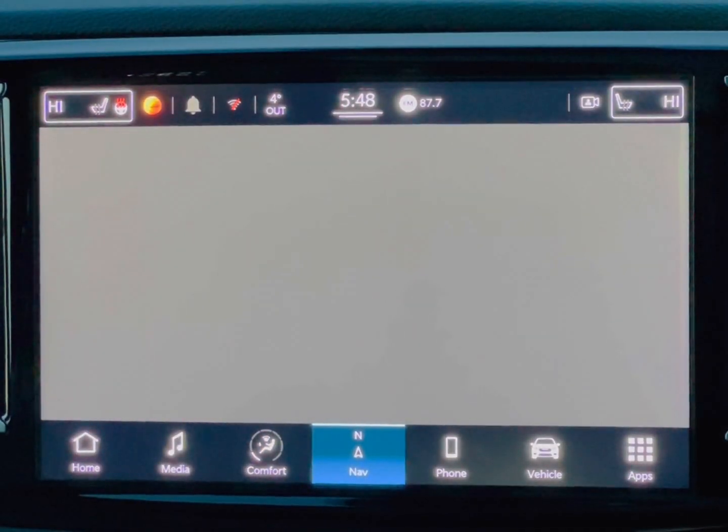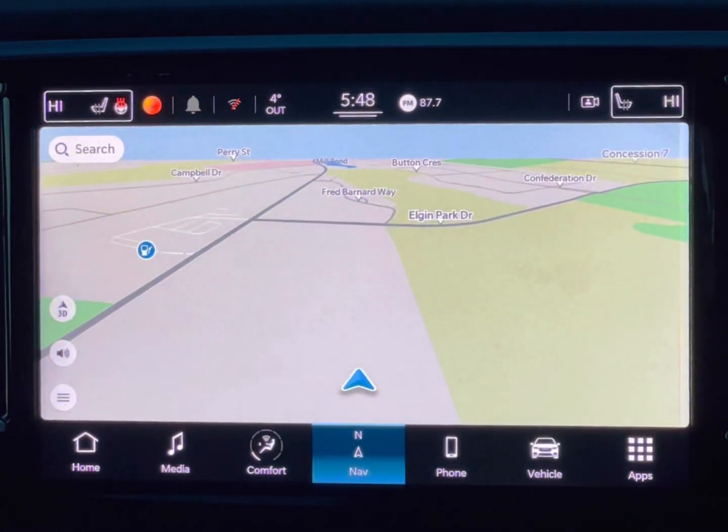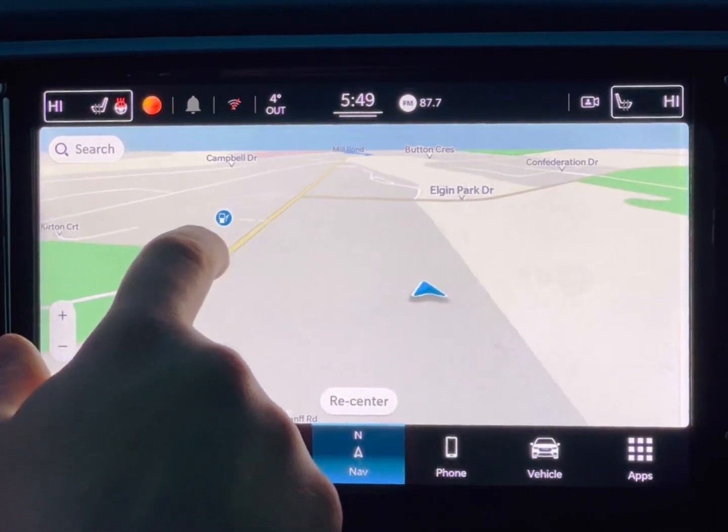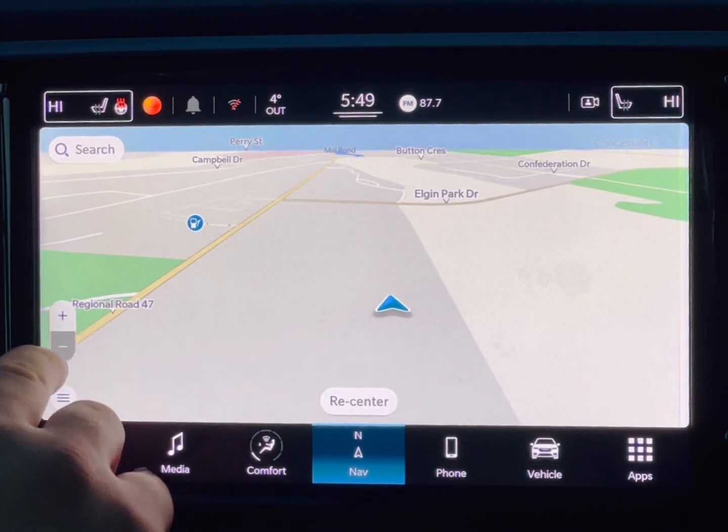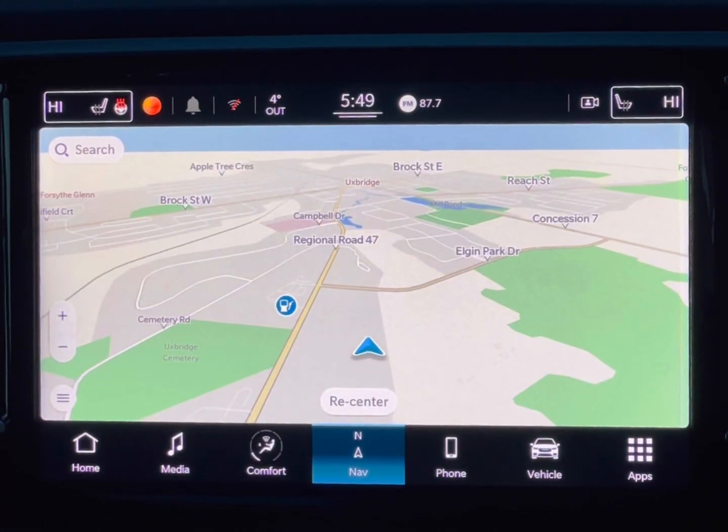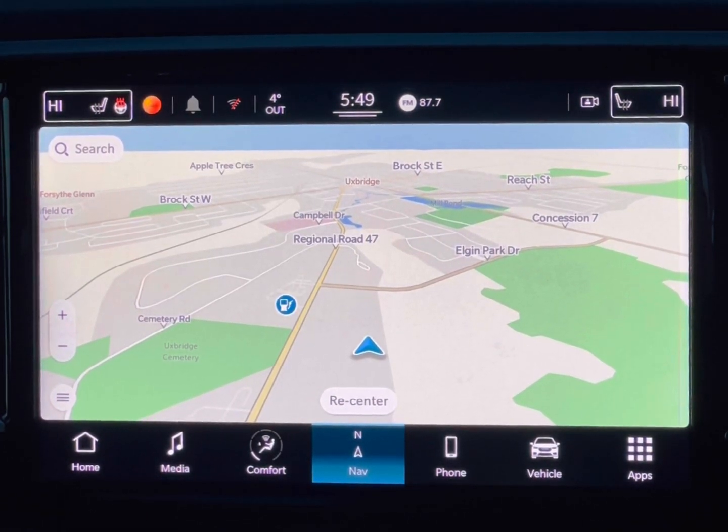Next, we're going to go to navigation. With the all-new upgraded TomTom navigation, you can now navigate however you want. I can zoom out however I want. I can also speak to the vehicle by simply saying, hey UConnect, and it's going to illuminate, and you're going to be able to say, take me to the closest restaurant or gas station, or whichever you would like. You can also speak to the vehicle simply by saying an address or postal code.